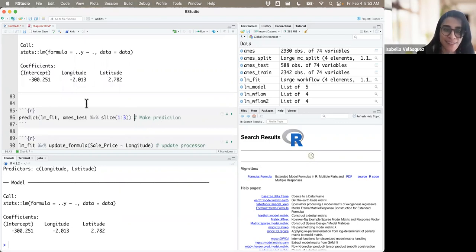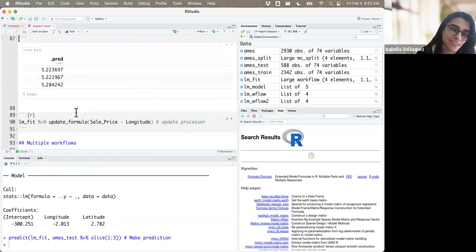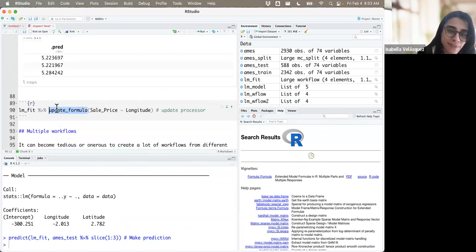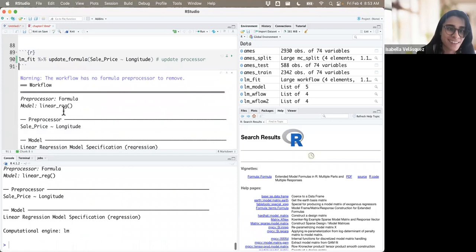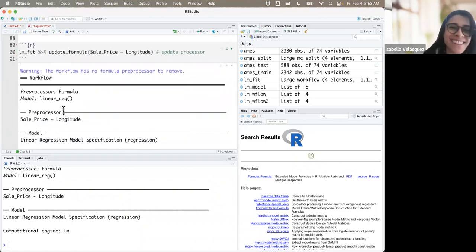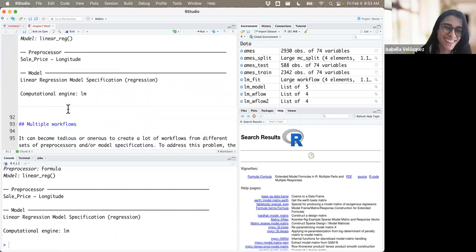And then we could use predict, just like before, to get our predictors. And then there's this very nice function called update formula to be able to change the formula. Oh, will this work? Right now, LMFit has add variables. Oh no, it worked. Yay. Cool.